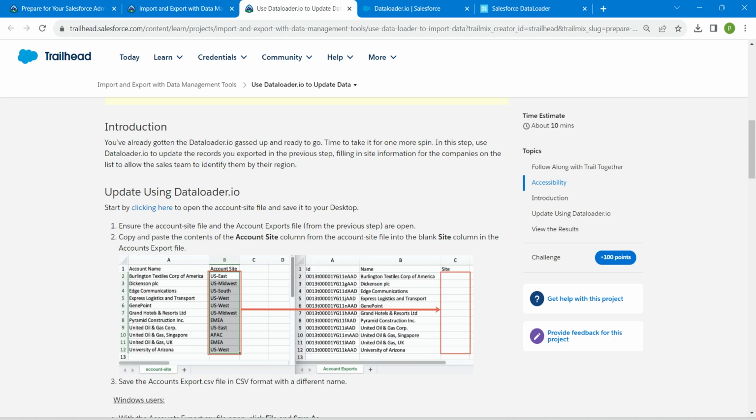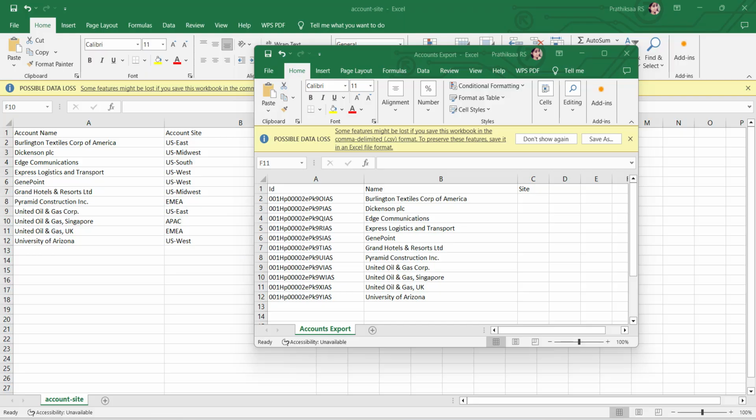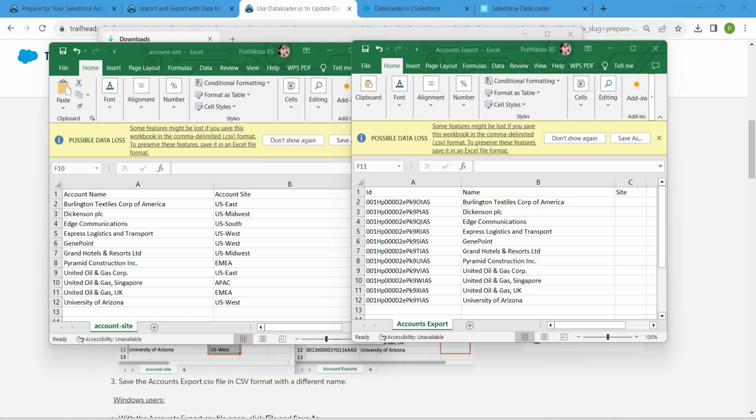I'm just going to start by clicking on this link. Click on this, and now open the downloaded file. This account site is the downloaded file which I have kept in the background, and the file in front is the file which we worked on in our last challenge. I kept these two files in parallel and we are going to work on this.